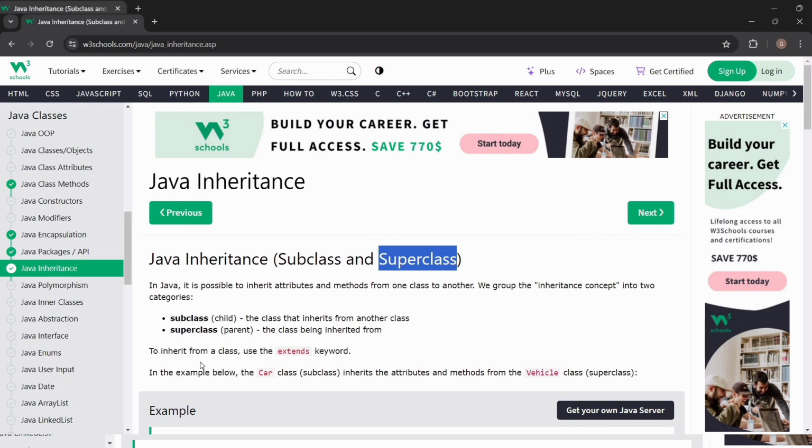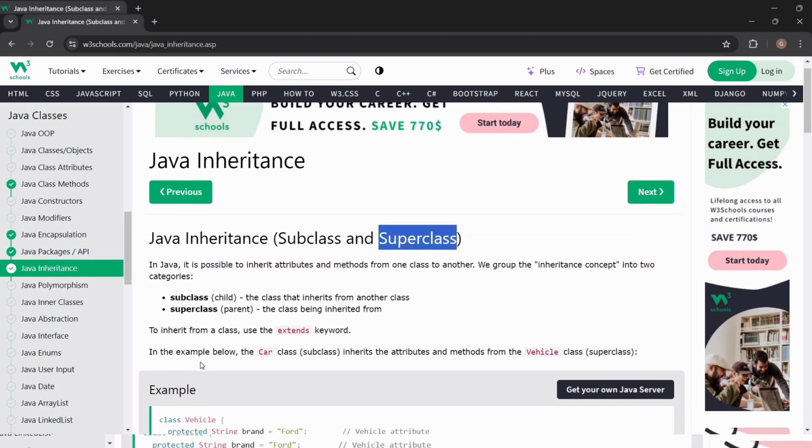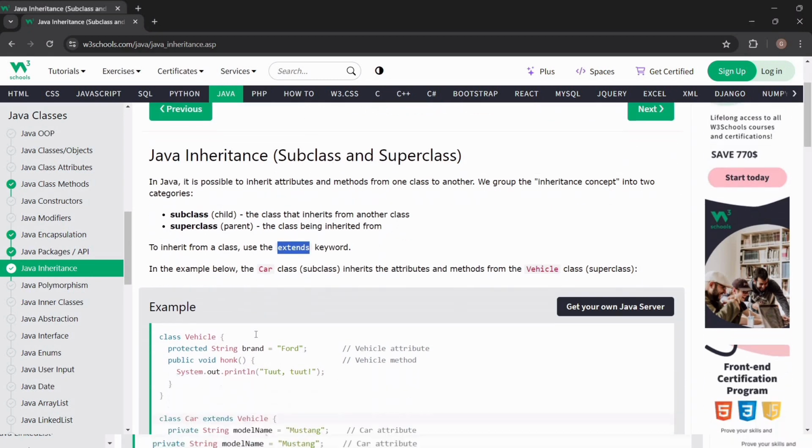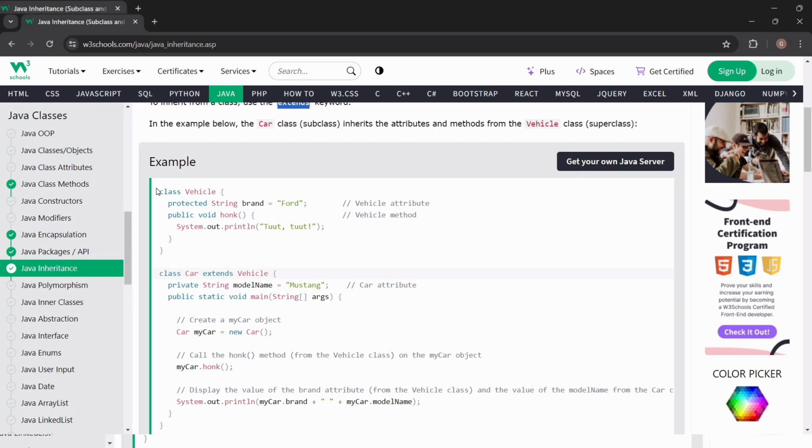To inherit from a class, we use the extends keyword. In the example, you can see that this is our parent class. We have created a class with the class name Vehicle, and then we have a protected string brand, and one method where we are printing a horn sound. So one attribute and one method of the parent class Vehicle.